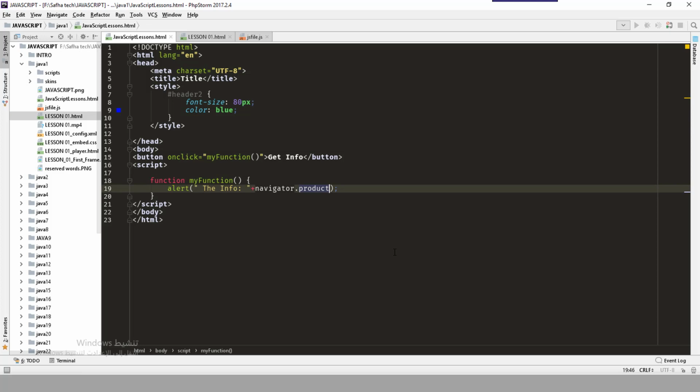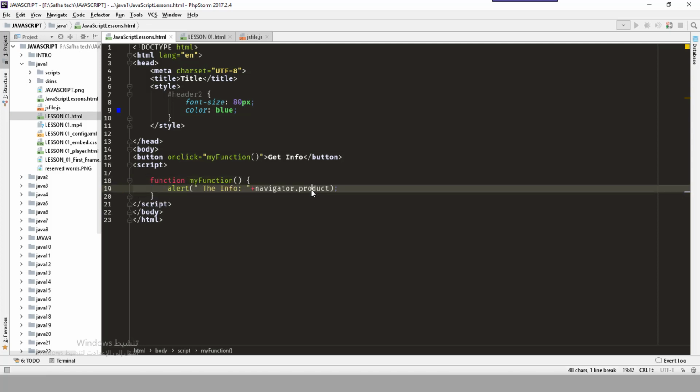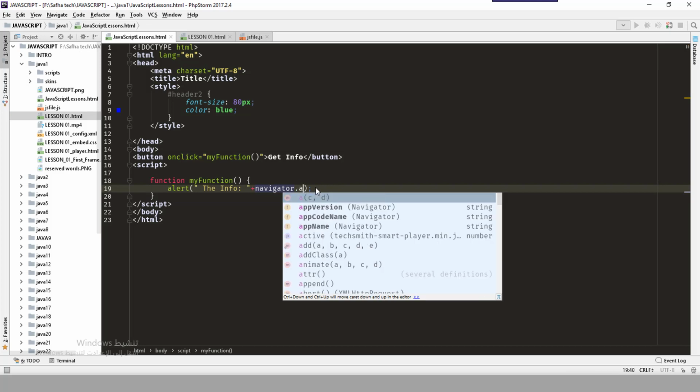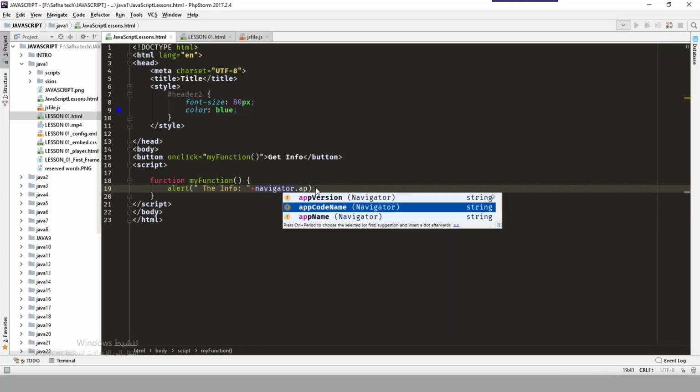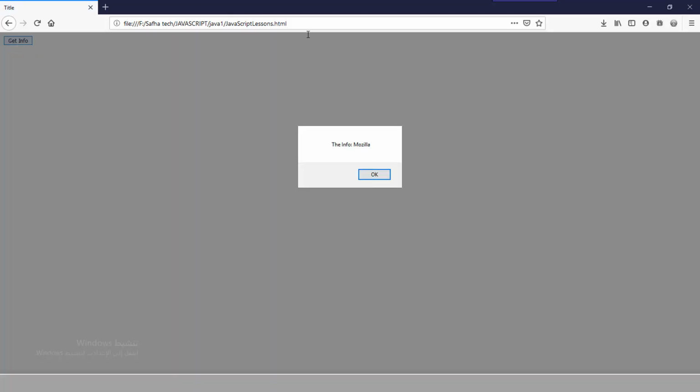The name of the browser we could get with appCodeName. So let's delete this product and write dot appCodeName. It's here, appName, appCodeName. The appCodeName returns the browser name, which in our case is Mozilla.